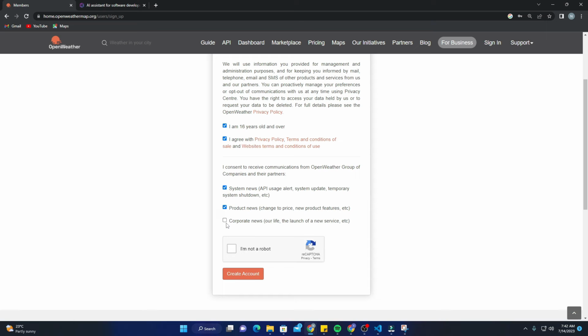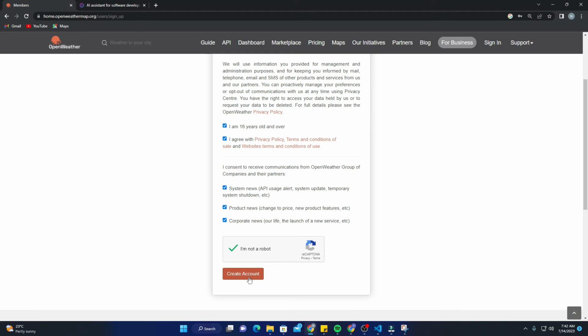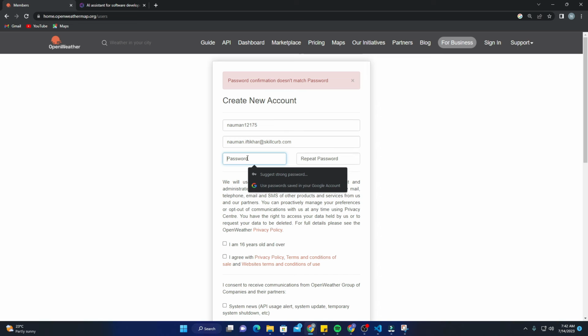Just check all of these, okay? And click on I'm not a robot. And this is a CAPTCHA. I need to solve this thing, and I will create an account, okay? Oops, it says that the password confirmation does not match. So I'll try again.